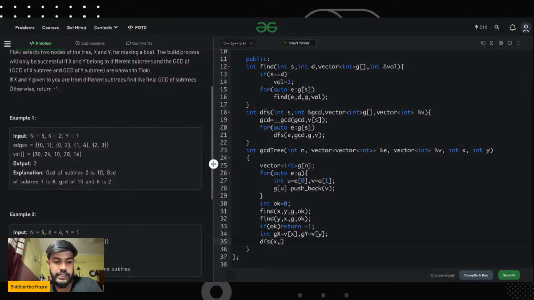That is x and then gx, and then g and then v itself. After this, we would do the same thing for y and gy, and then g and the vector array v itself. And then we would return the GCD of gx and gy.